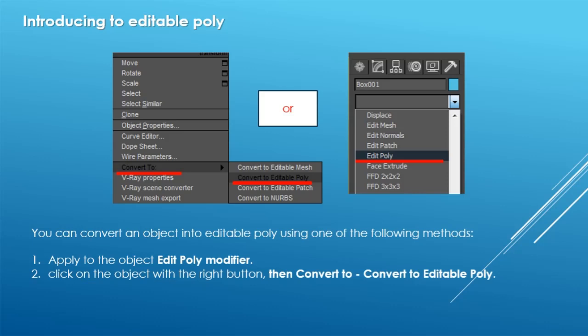The second option is to create an object and select it in the viewport. Choose the Modify tab in the Command panel. The modifier stack will be displayed. In the Modify panel, in the modifier stack, right-click on the name of the tool which has been used to create the object. A shortcut menu will be displayed. Choose the Editable Poly option from the shortcut menu. The object will be converted into an editable poly.